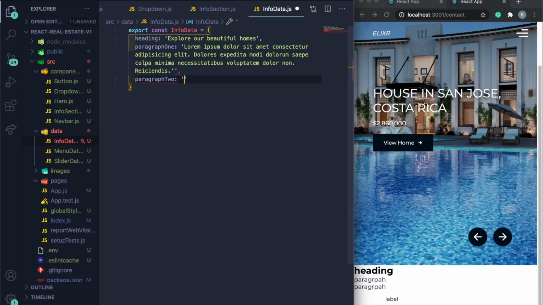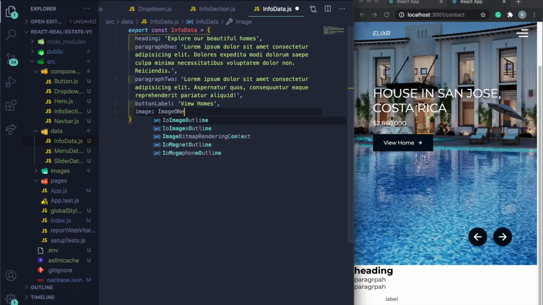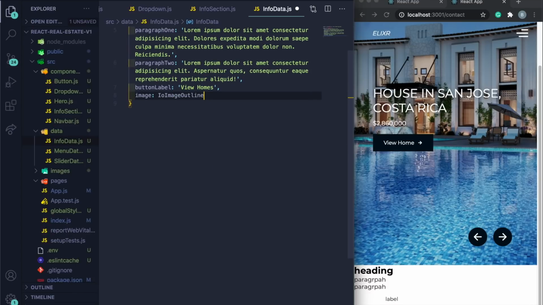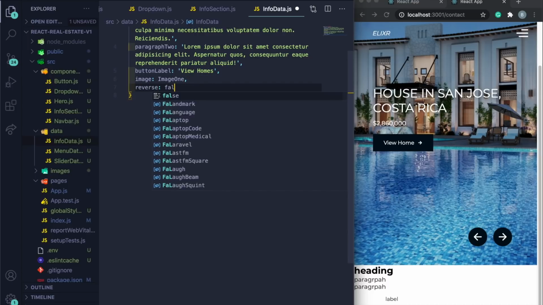Then this one is gonna be like lorem 15. A little shorter. And then I'll just put some quotes after that, and put a quote here. Again, I'm just being super specific. It doesn't really matter here. And then we can have button label. Just call this view homes. And then we can do image, let's say image 1, which I'll import in a second. Image 1. And then also we'll have reverse, which would be false.